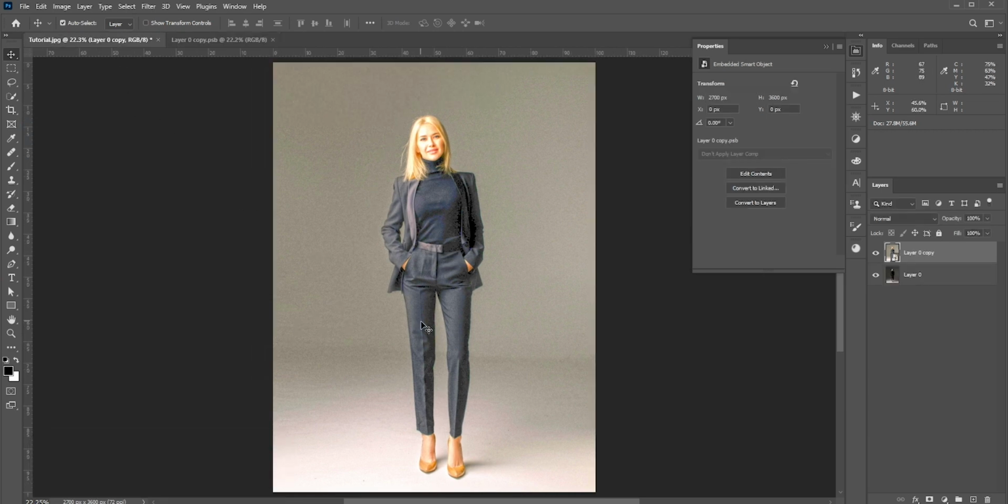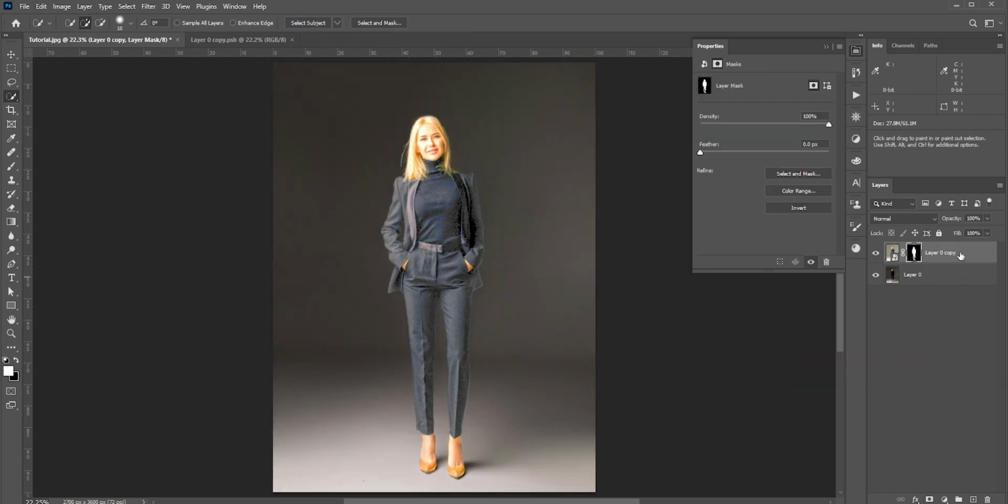Now the HDR toning effect is all over the place. We want it only on the subject. Select any selection tool and click Select Subject. With the selection active, click the mask icon. You can also reduce the opacity for a more realistic result.